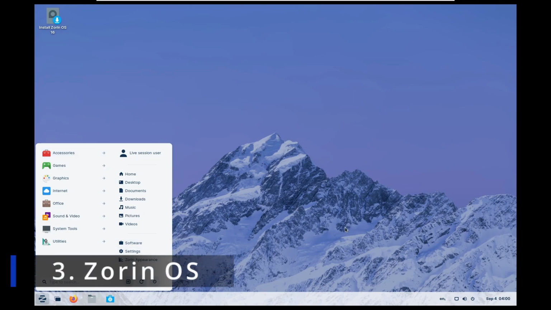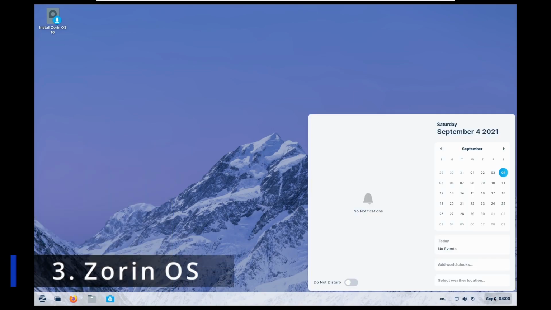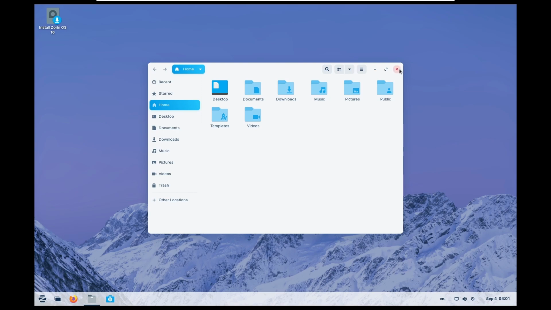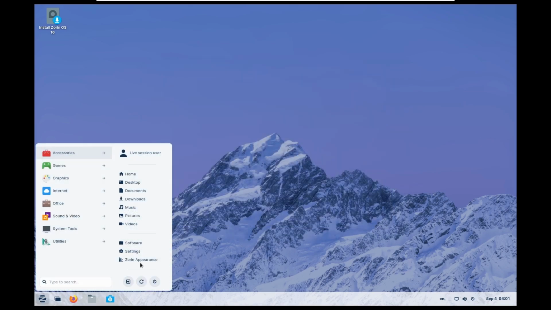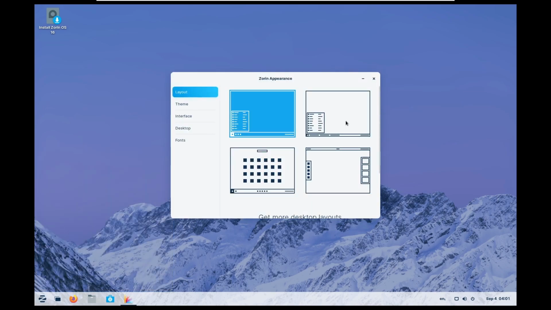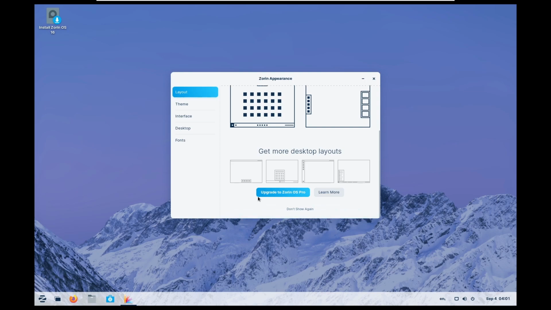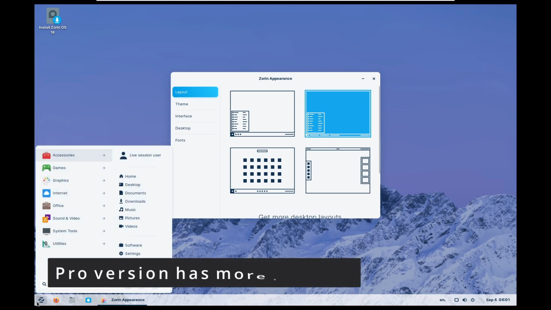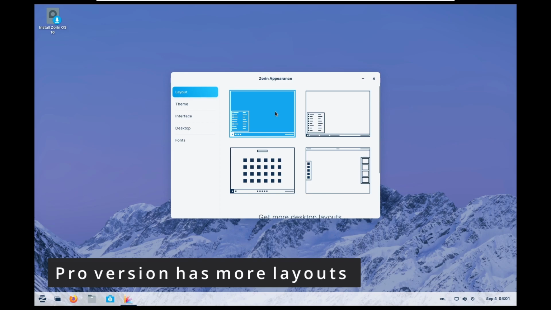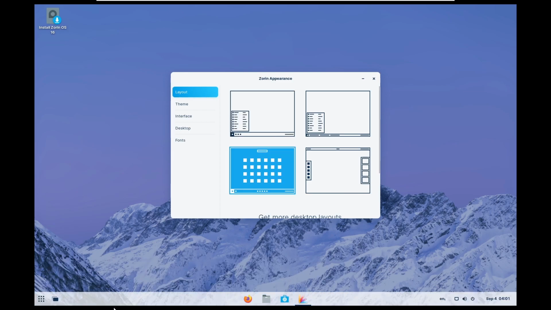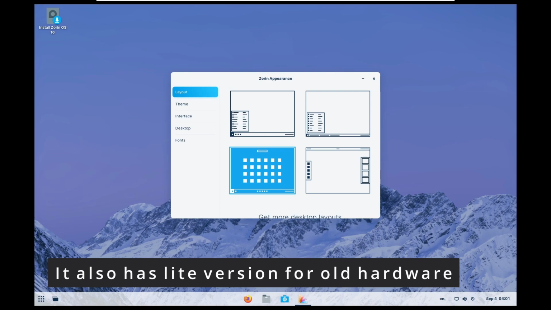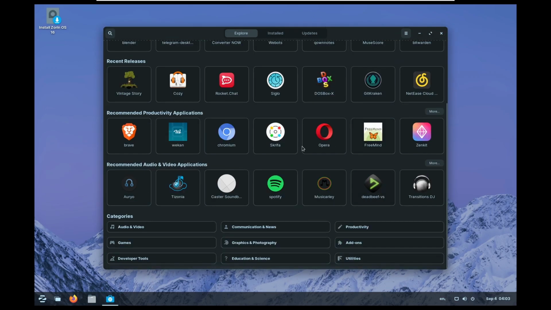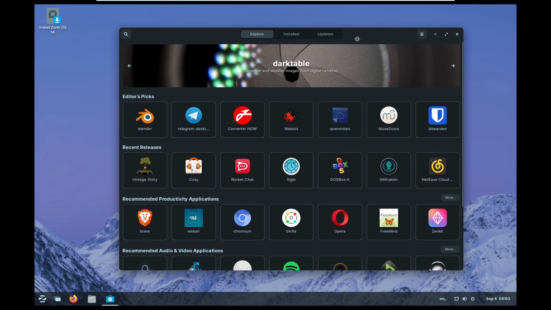Number 3 on the list is Zorin OS. Zorin OS is another major Linux distro that focuses on user friendliness and usability. It comes loaded with everything that a user needs for daily tasks. Its interface is also very similar to Windows. So in the end, I recommend you to give Zorin OS a try.